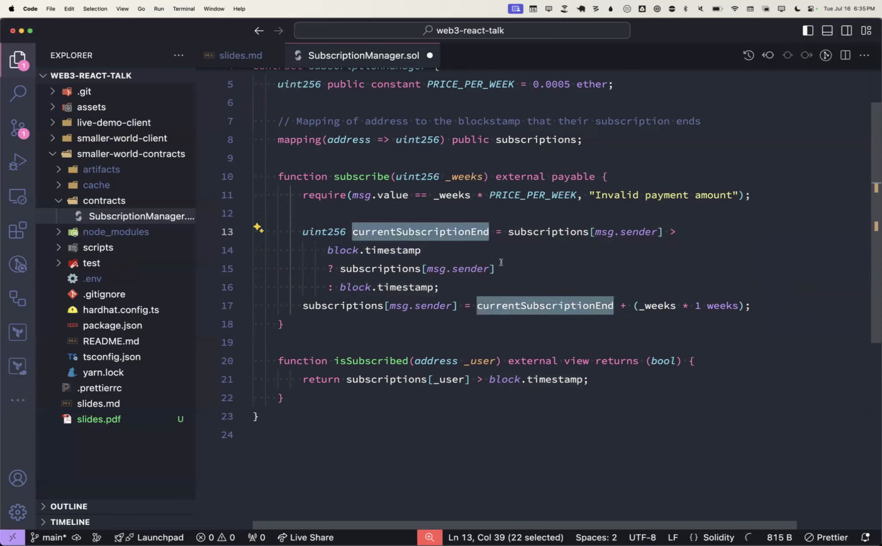So it's going to say, when should your subscription end? If you have a subscription and its end date is greater than now, it currently ends whenever it ends. Otherwise, we're just going to reset it to the current block timestamp, so that if you lapse the subscription, we're not adding it from the time that it lapsed. And then we're going to say your subscription ends at the current subscription end plus the number of weeks times 1 week. Solidity also understands date units like weeks and hours and days. So you can just write 1 week and then multiply that by a number.